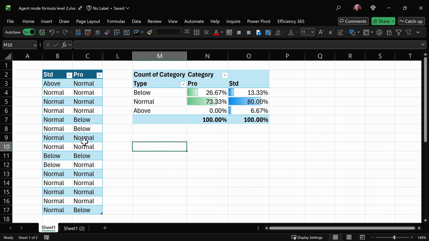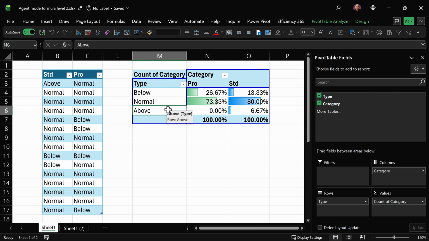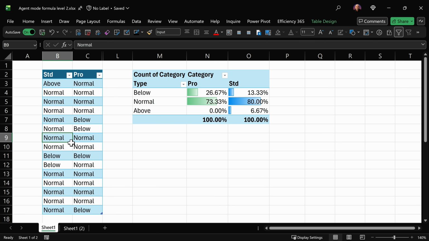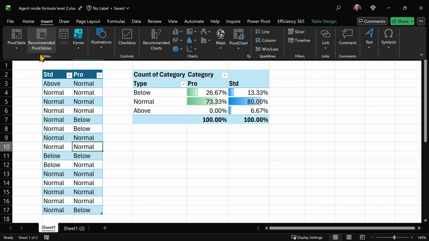And from this input data, I want to create this report. There is a cross tab or a pivot table where we have category, standard, and pro, and the type of results. And now I can compare the performance and decide what is good. The problem is I cannot convert this data to a pivot table. Why? Let's create a pivot table and see what happens.